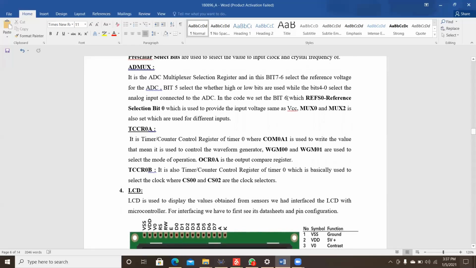ADMUX is the ADC multiplexer selection register. In this register, bits 7 and 6 select the reference voltage for the ADC. Bit 5 selects whether the high or low bits are used, while bits 4 to 0 select the analog input connected to the ADC. In the code, we set bit 6, which is REFS0, the reference selection bit 0, which is used to provide the input voltage same as VCC. MUX0 and MUX2 are also set, which are used to select different inputs.